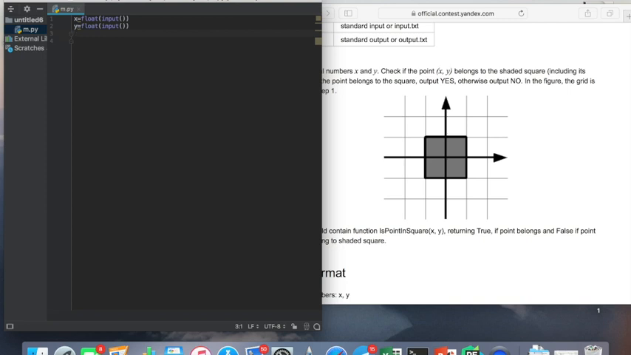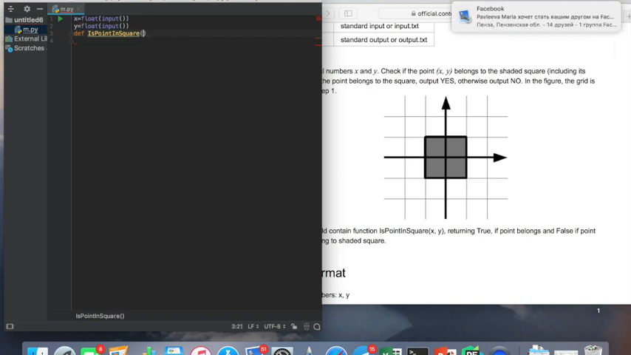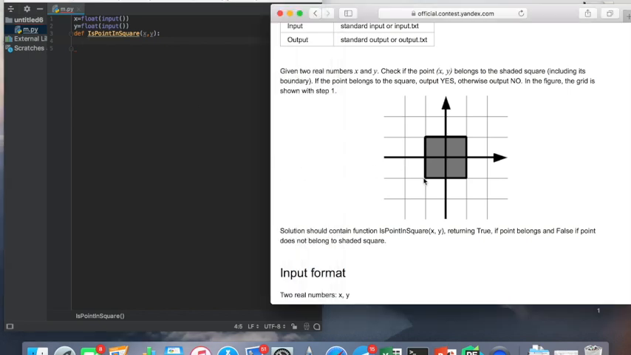And then we create our own new function using def. The function's name is going to be isPointInSquare. And then we write two arguments of the function, x and y. So then we have to write the conditions which will return true, the conditions with which this program will work.